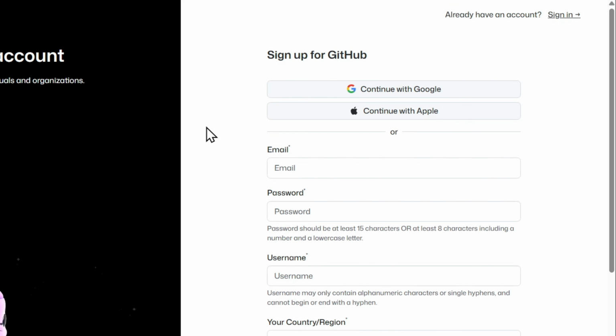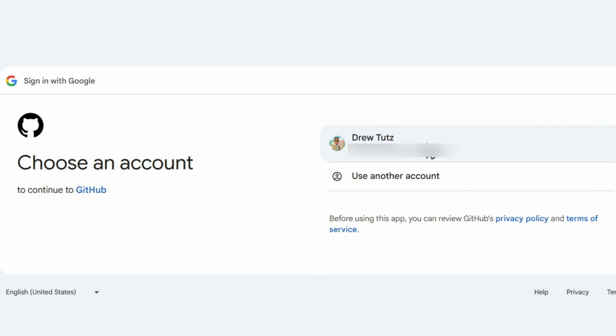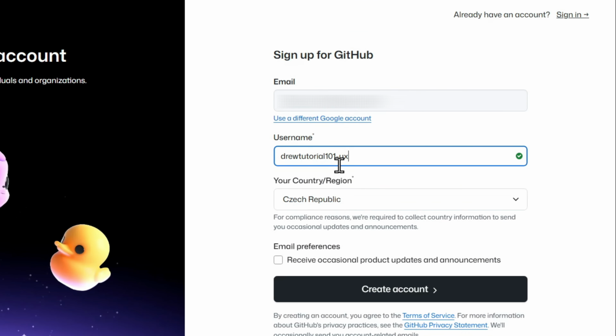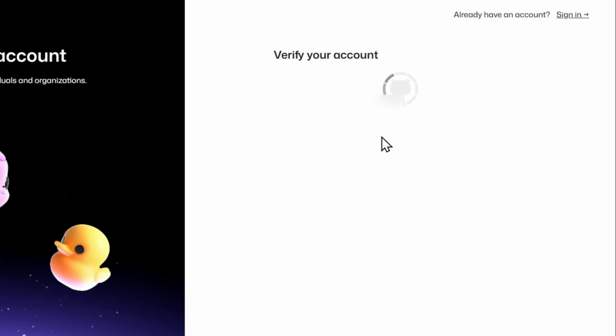Now for the purpose of this tutorial, I'm going to use my Google account, so I'm going to simply choose that, select my Google account right here, continue, and that's going to go ahead and just quickly auto generate a username for me, right? So I'm going to leave it as is. My country is correct, and I can choose if I want to receive any updates. For now, leave that as unchecked and create my account.